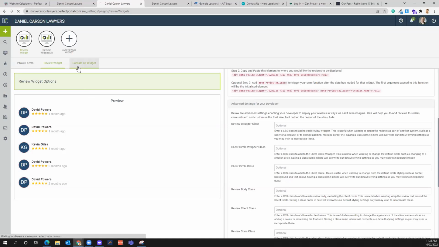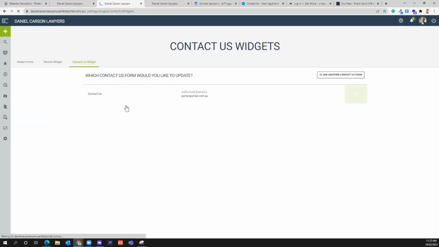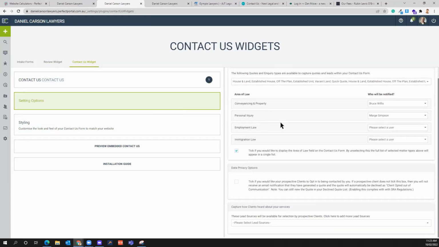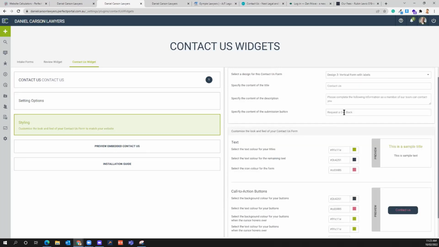Lastly, you've got the Contact Us widget. So I'll show you that in a live setting with one of our other clients. But basically, this allows the client to leave their basic contact information. If they don't know anything about pricing or the quote or anything like that, they can just leave their basic contact information. Once again, it's very similar. You do your setting options, what matter types, what notifications, lead sources. Once again, you've got your styling. There's a different variety of styling as well.